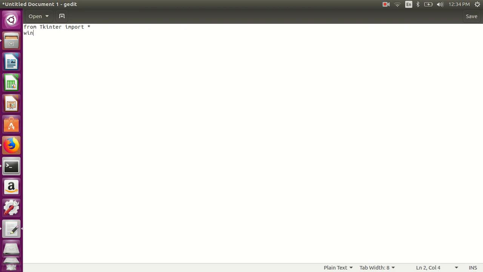And create one object. So win is the object, you can take any variable as an object, and Tk. So this will create one object, that is win. And to display that GUI, we can use win.mainloop. The main purpose of this mainloop is to hold the GUI screen on the computer. If you are not putting this, that screen will vanish in a fraction of a second. So that's why this statement is most important.